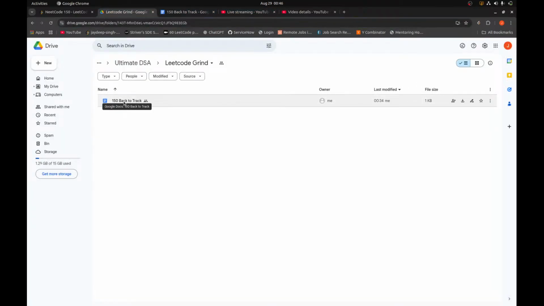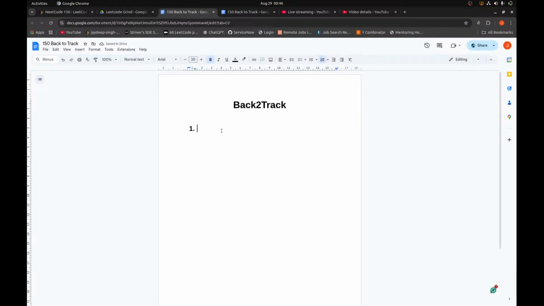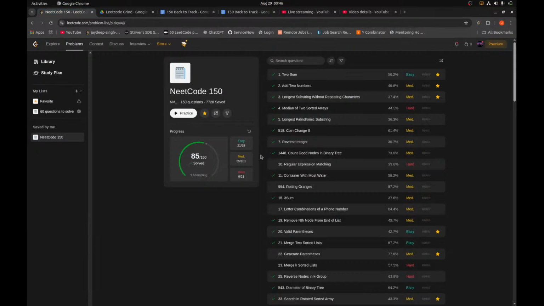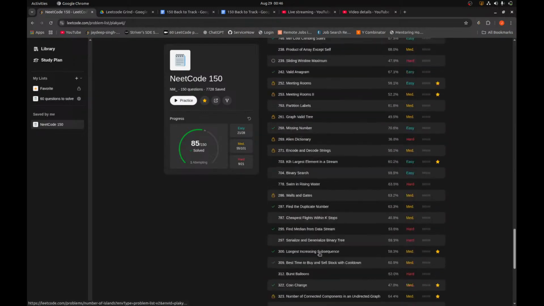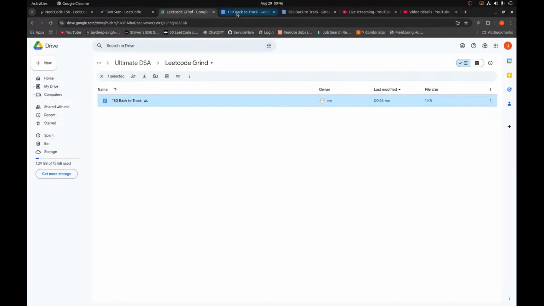Okay, so we'll be starting with the sheet. We'll be solving 150 questions. I've solved many of them, around 85, but I solved them earlier, and these are very random. So we'll be solving them one by one, which will take us back onto the track. So let's start with Two Sum. Let me write it over here also.